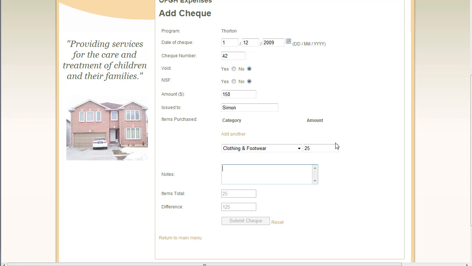Now notice once I do that, these fields down below, item total and difference, are calculating for me. So items total is 25. What it's telling me is the total amount that I have entered for items purchased with this check. And then the difference field shows me what the difference is between that total and what I had originally entered as the check amount. So, and notice submit check is actually grayed out.